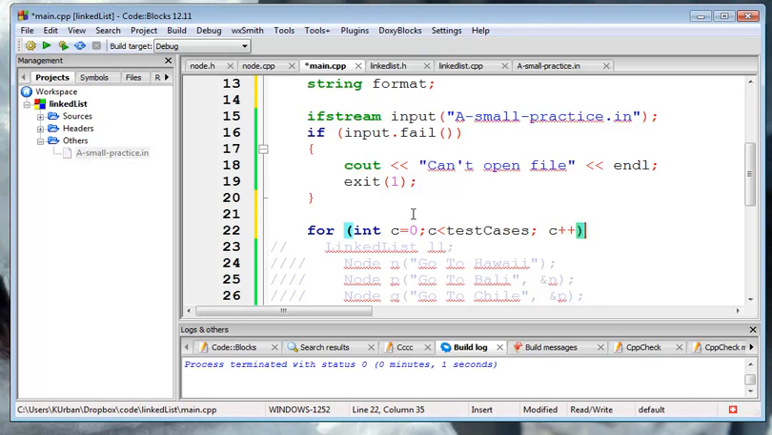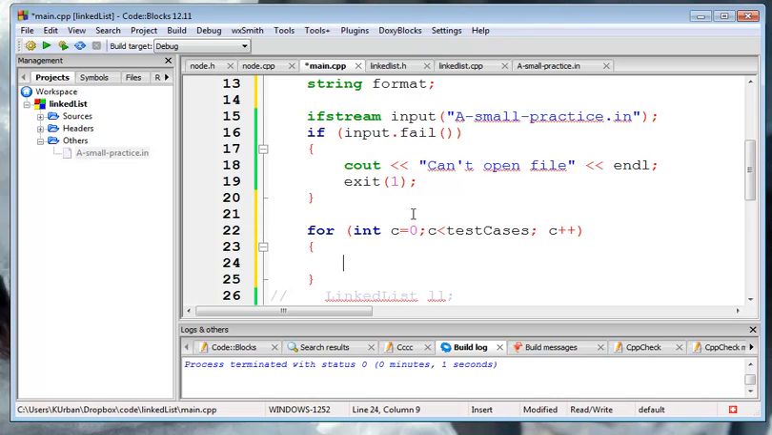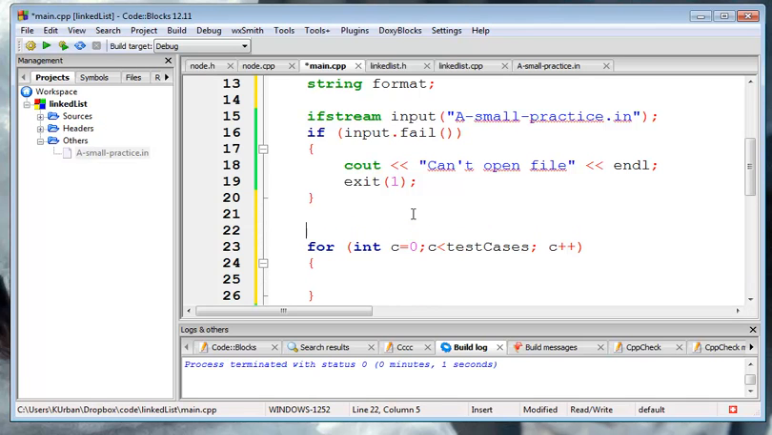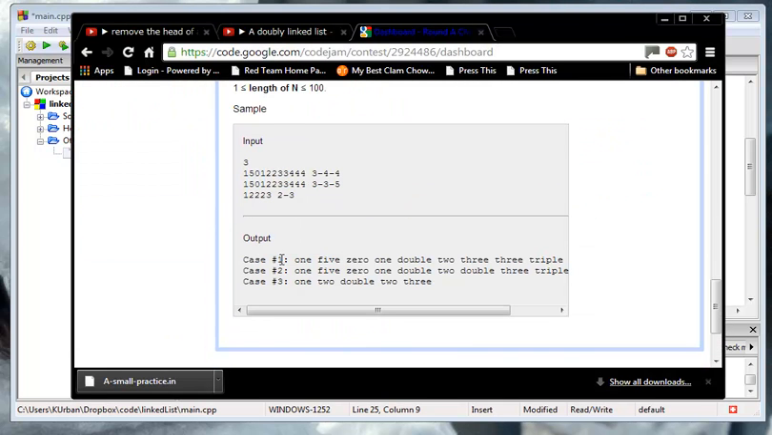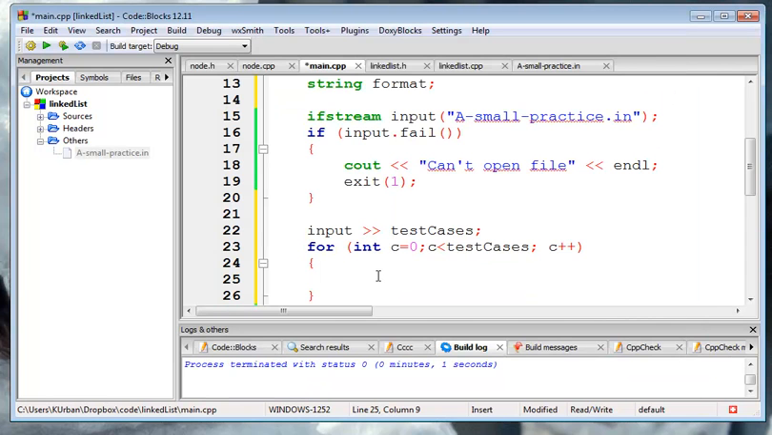We're going to have a loop to do that, but before we do that, we need to read in the number of test cases. And there's a format for the output. You can see that the output has to be case whatever, case whatever, with a colon. So we can do that right now. Case, and then the number. Actually, C plus 1 since I'm starting at 0. Colon.